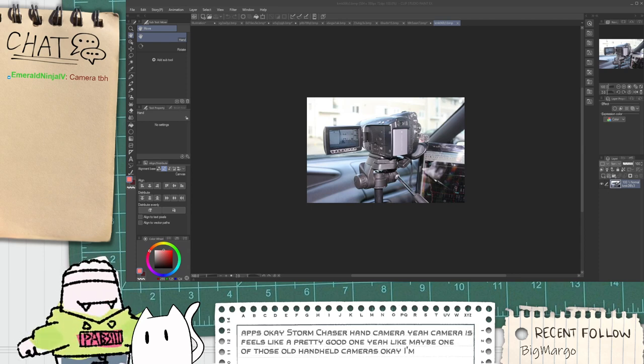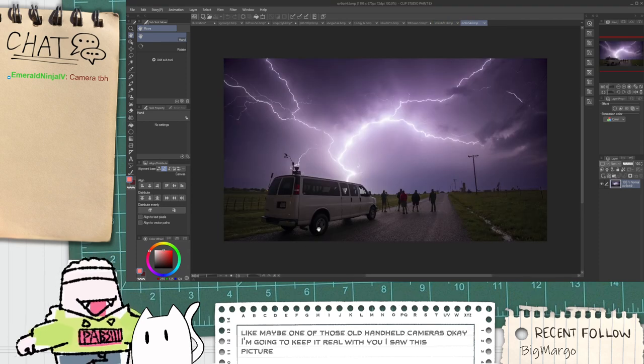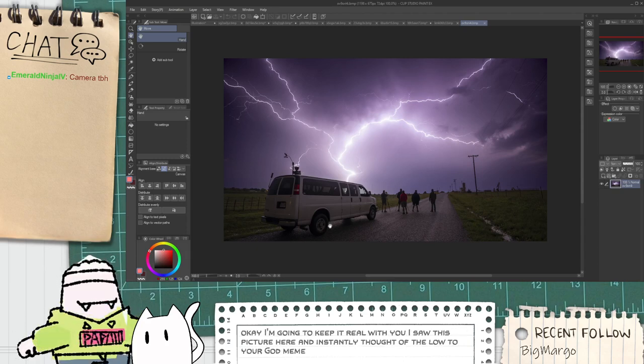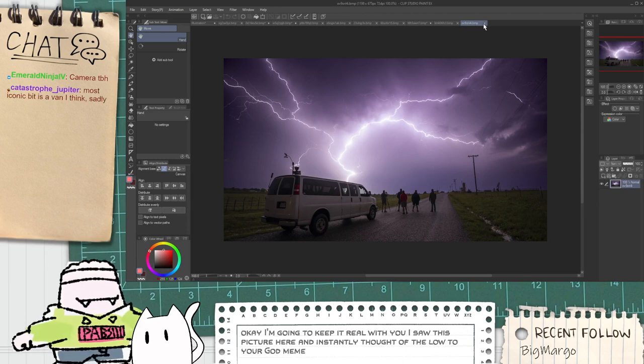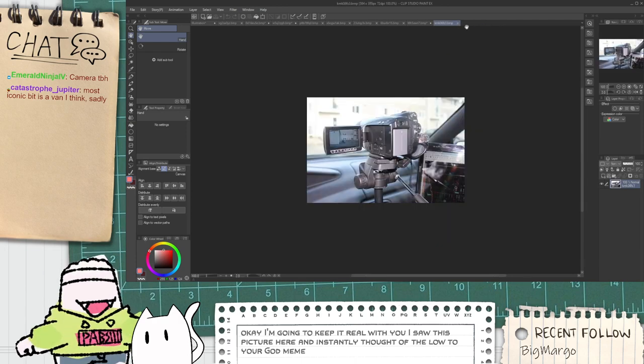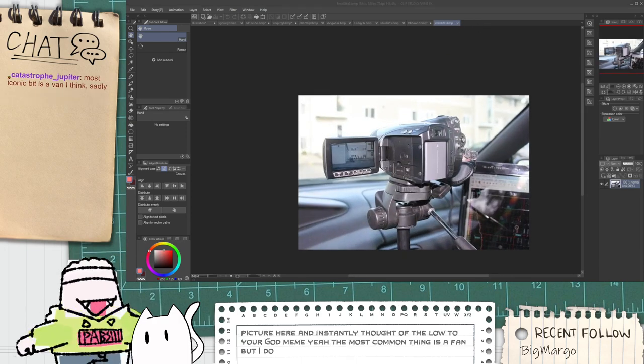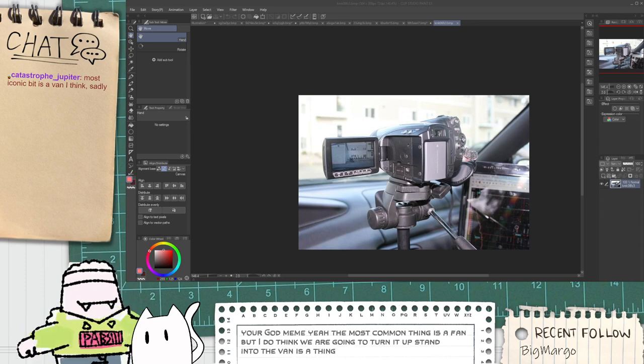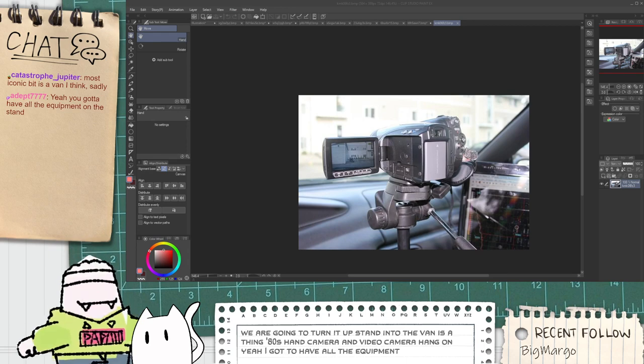Okay, I'm gonna keep it real with you. I saw this picture here and instantly thought of the low tier god meme. Yeah, the most iconic bit is the van, but I do think we are going to turn the paletero stand into the van as a thing. 80s hand camera. Hand video camera. Hang on. Yeah, you gotta have all the equipment on the stand, that's true.